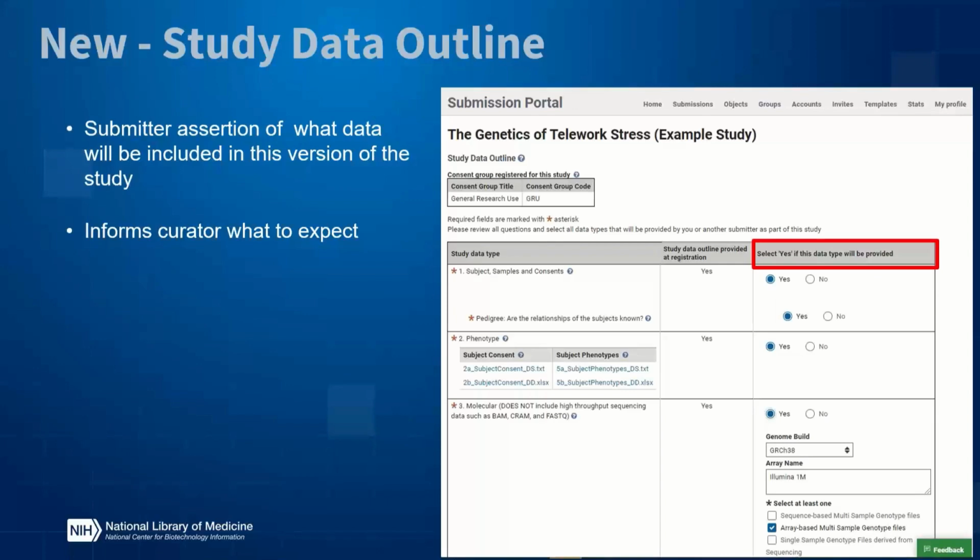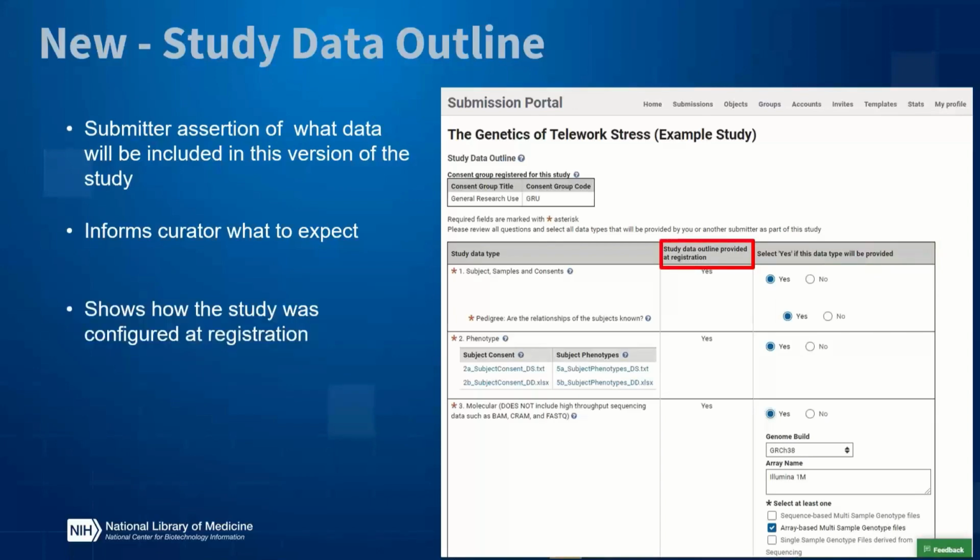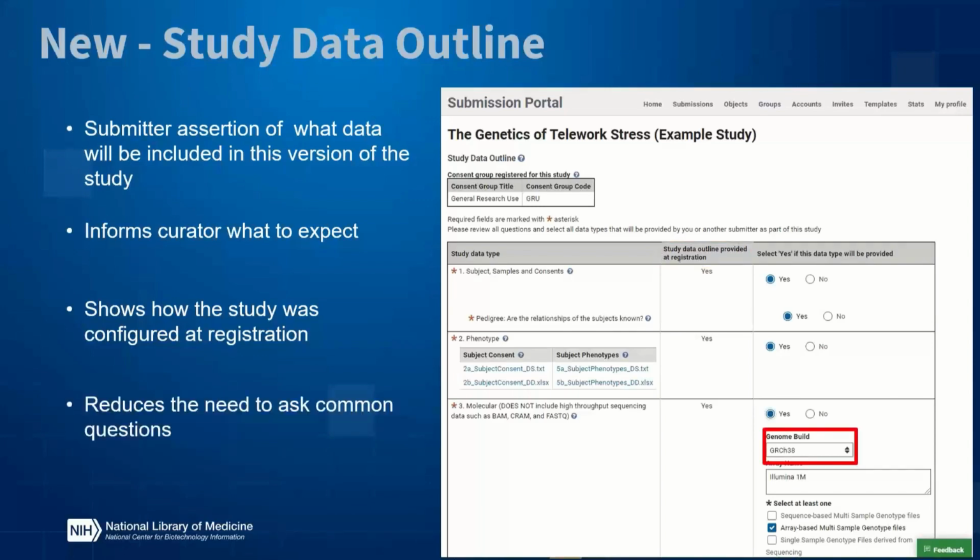This informs specifically what the curator should expect so that we know that we have the data that you intend to submit. And it also allows the submitter to see how the study was registered, because they may not necessarily be involved in that step. And because it collects the information that is typically needed by the curators, it reduces the need to ask common questions and to follow up later through email.